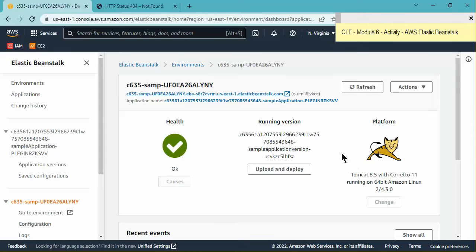So I just tested it. I got an error, HTTP status 404, which means page not found. This is expected because the application server doesn't have an application running on it yet. Now I'm going to return to the AWS Beanstalk console.